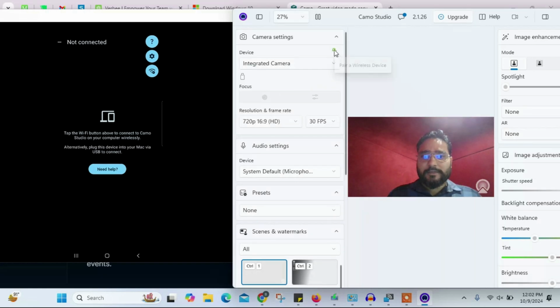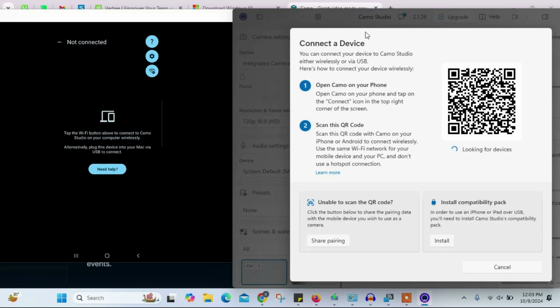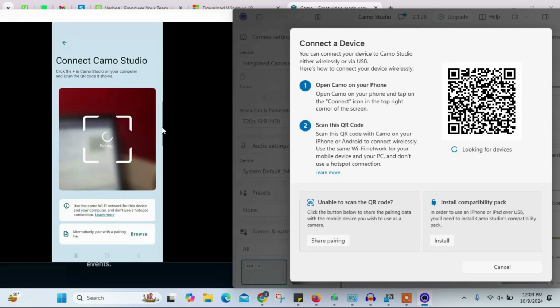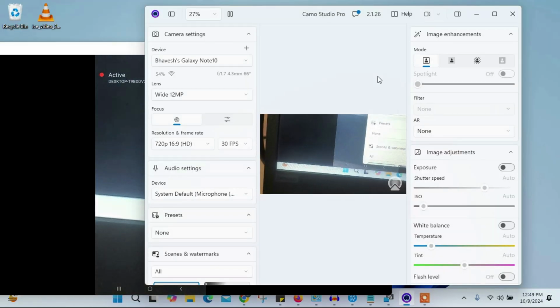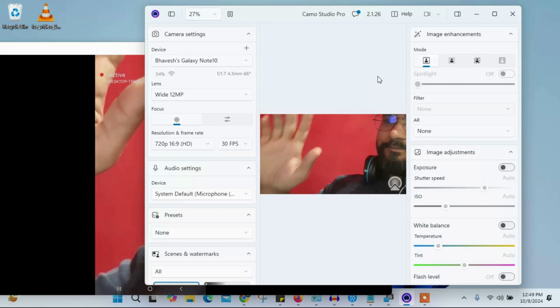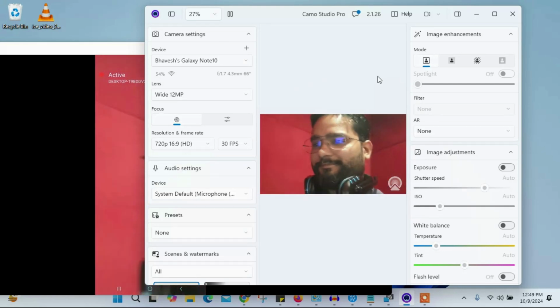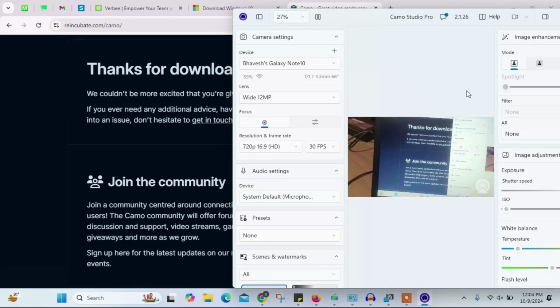So you need to click on the plus icon. Now it will show you one barcode, and we need to scan this barcode from the mobile Camo app. It will connect your laptop with the mobile phone. Once connected, you can adjust settings like camera resolution and frame rate from your Camo Studio. You can even use your phone's front or rear camera depending on your needs.